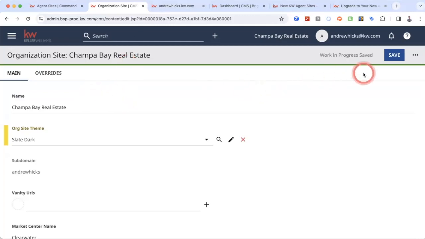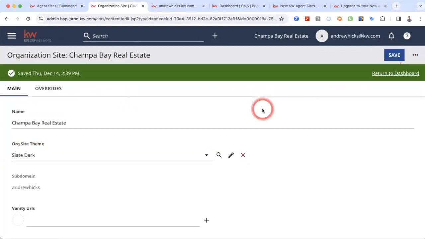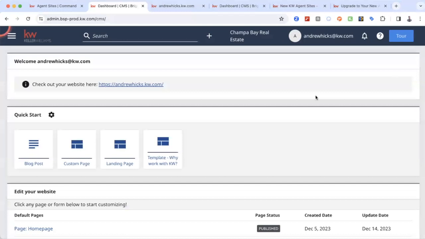So I'm going to click on save here. So that saves my color changes and anything that I've made here. And again, that return to dashboard button is always going to be your friend when you want to get back to the main website building area. So I'm going to hit return to dashboard.